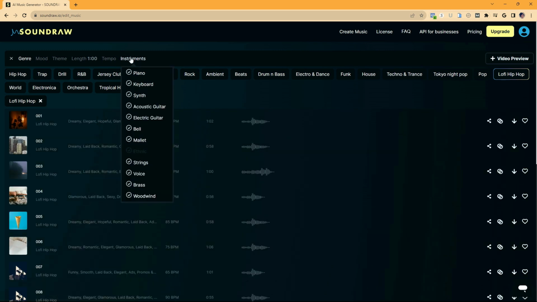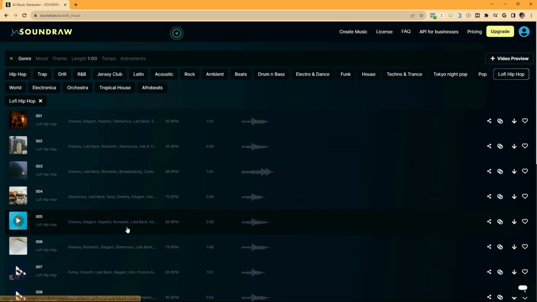And then lastly, for instruments here, you can actually tell the AI, hey, I don't want these instruments in the songs that you create. However, I'm going to leave them all for now and we'll see what we get. So what I'm going to do now is go through a couple of these on my own here, and pick out one that I want to showcase in this video, and then we're going to modify it. So we'll be right back.